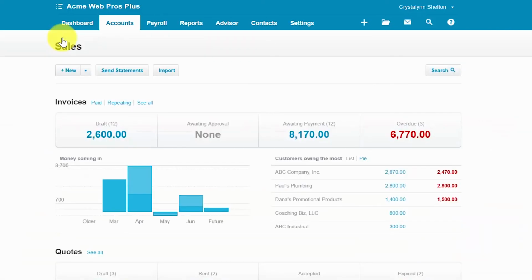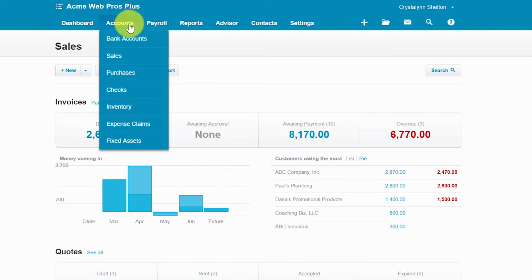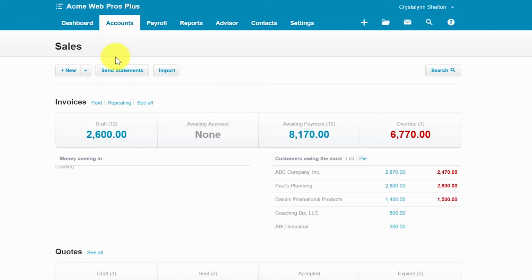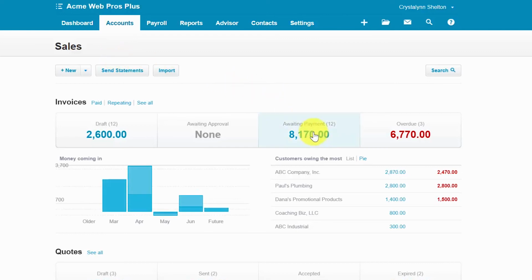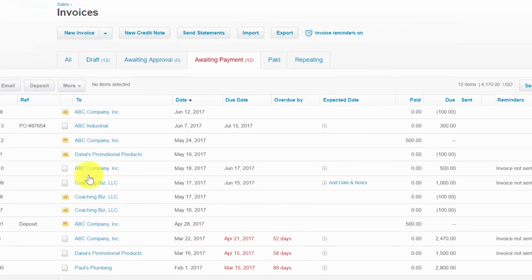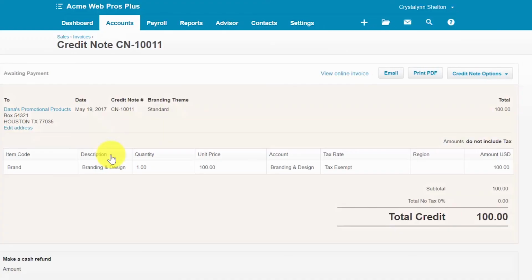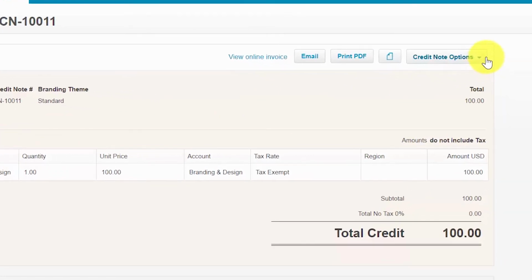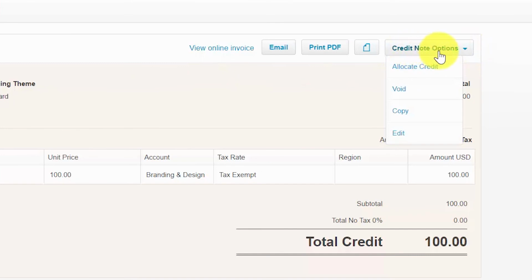You can easily allocate, edit, void, or delete a credit note in Xero. You want to head back to the sales section by clicking on accounts and then sales. And then let's go back to our awaiting payments category here. To select a credit note, you can simply click on the customer contact's name here to display the credit note. And then go ahead and click on the credit note options button up here in the right-hand corner.